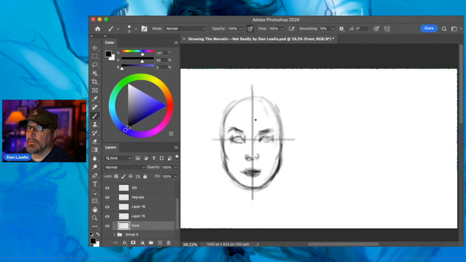Okay, now I'm gonna knock this one back and go in with a little more detail. Actually, I'll put a few more lines in here just to help you out. The eye line kind of goes in with the nose. That's how you can find the nose. The mouth line almost goes, not quite, but almost up to the pupil of the eye. Something like that.